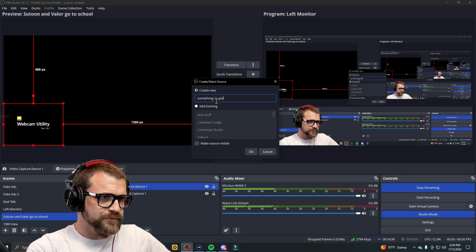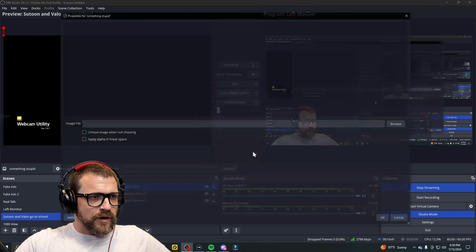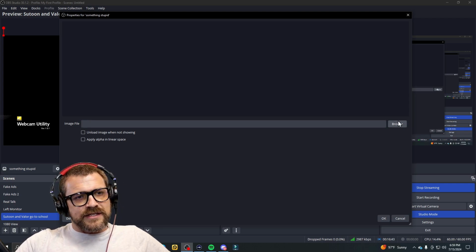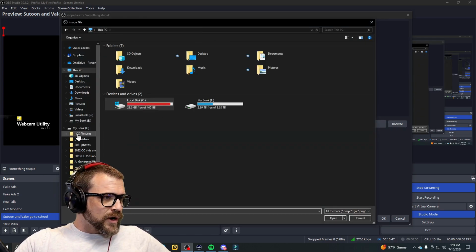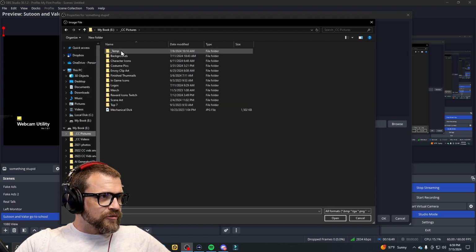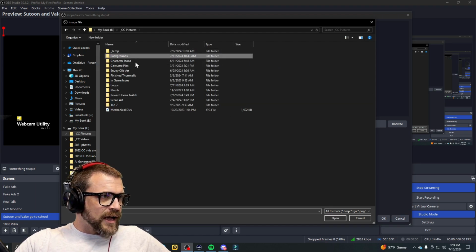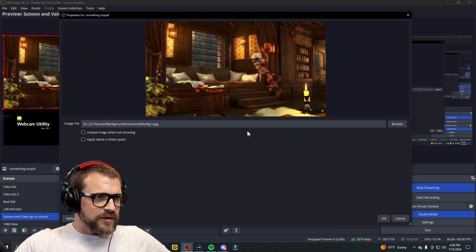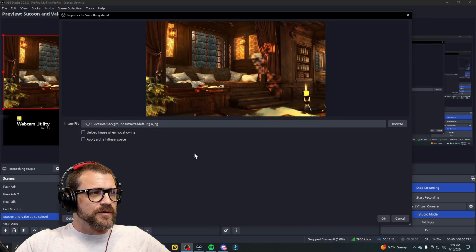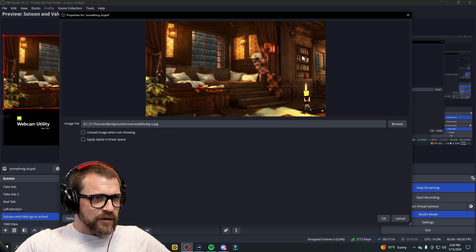All right, and now this goes to your computer, and you go through wherever you like to store your files. I have a folder of backgrounds. What's this? I don't even know what this is. It's fine, I'll click it. Oh, okay, some sort of weird picture of a couch in a cabin or something.